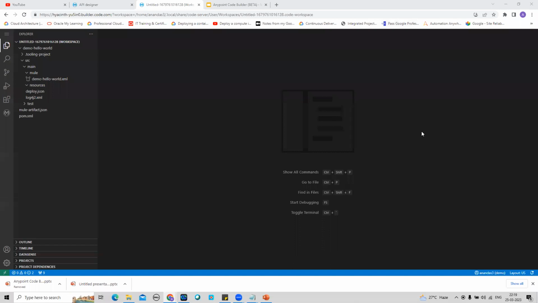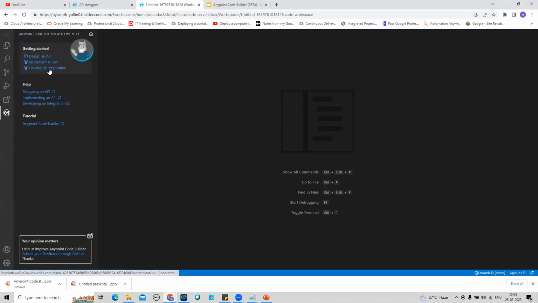So now I logged into my Anypoint Code Builder, and I have also logged into my Anypoint trial version account from my Anypoint Code Builder. So what I will do, first thing I will click over here, and then there is an option to implement an API.